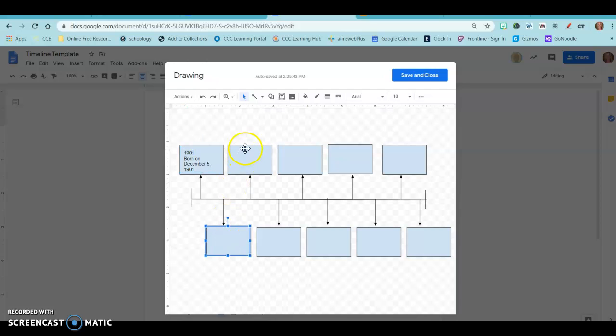And then from there, you just keep clicking on each individual box and fill in all of your dates. Your goal is to fill in all 10 boxes if you can. So if you need to go and find a little bit of extra information to get important dates, make sure you go and do that.